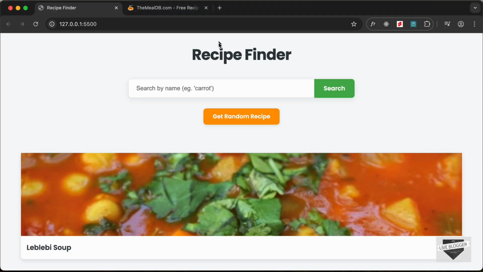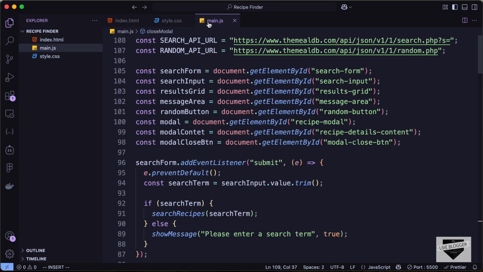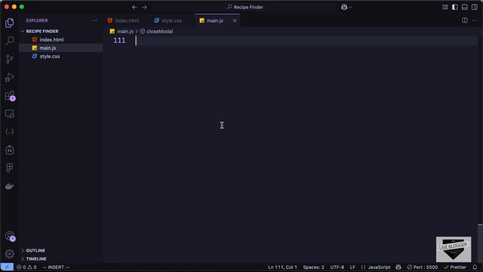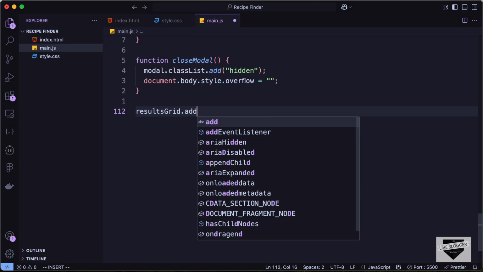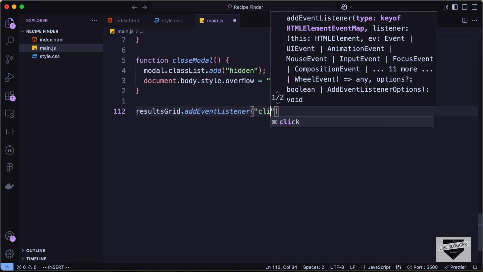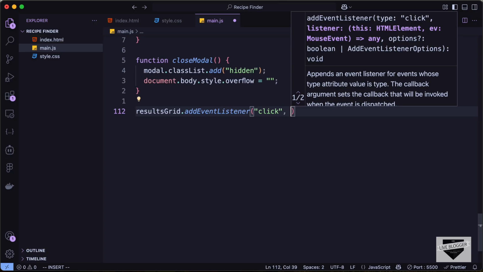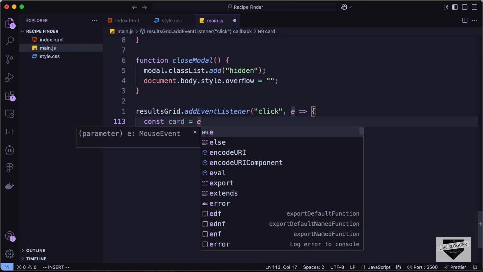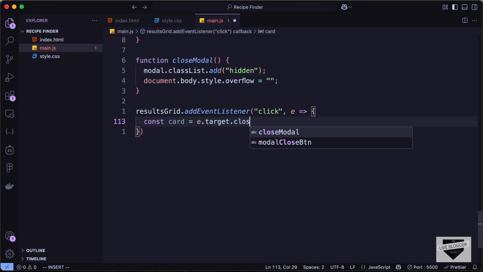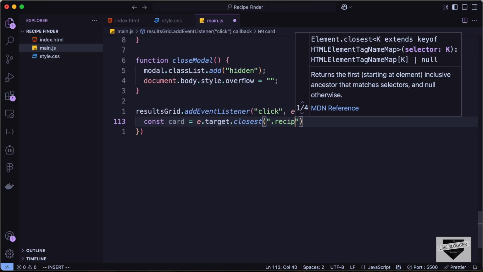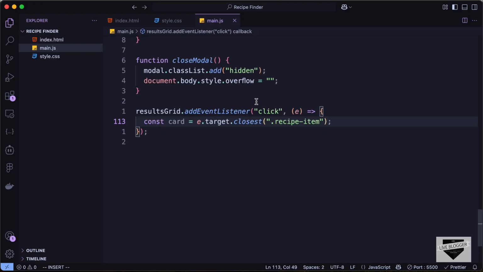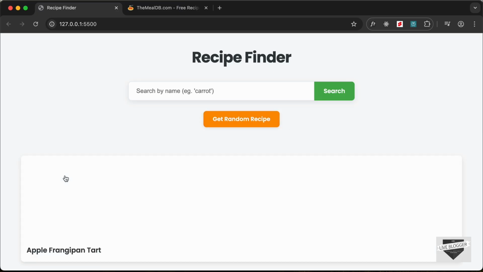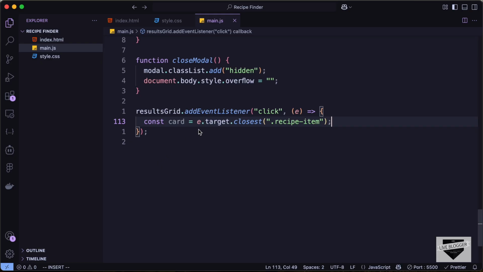So let's go ahead and add an event listener to this results grid, and here we'll just type resultsGrid dot addEventListener. Let's listen for the click event, and for the event we get some data, so I'll just call it e, and here let's create a const called card, and let's set it equal to e dot target dot closest, and let's type dot recipe item. So when we click on any of these recipe items over here, it will create this card.